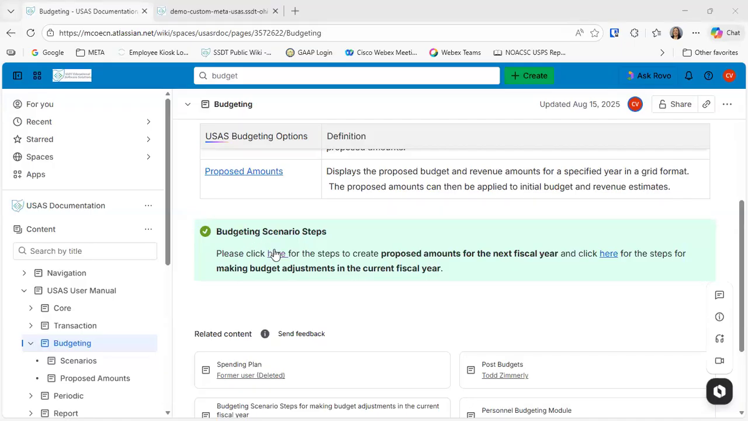And you'll notice there's two links here. The first one is for the proposed amounts for the next fiscal year. And then you can also use this budgeting area to do budget adjustments in the current fiscal year. I like to start with concentrating on proposed amounts for next fiscal year. So I'm going to go through that first. And then at the end, we'll talk about making adjustments for the current year.